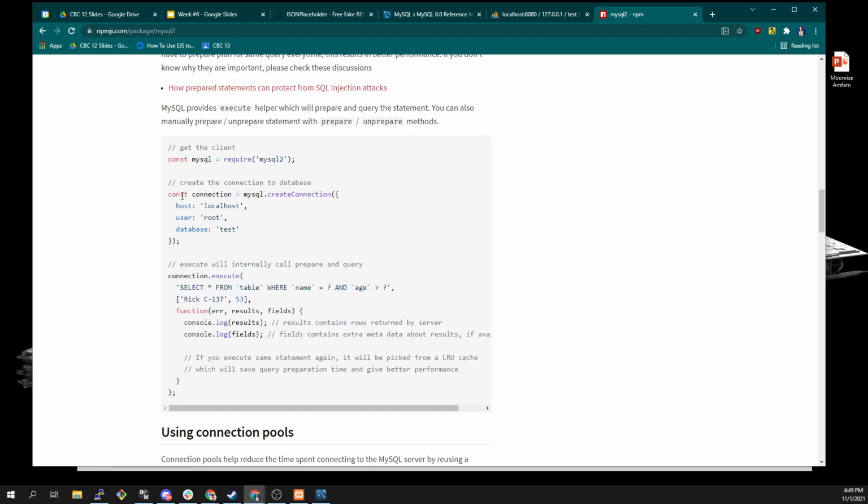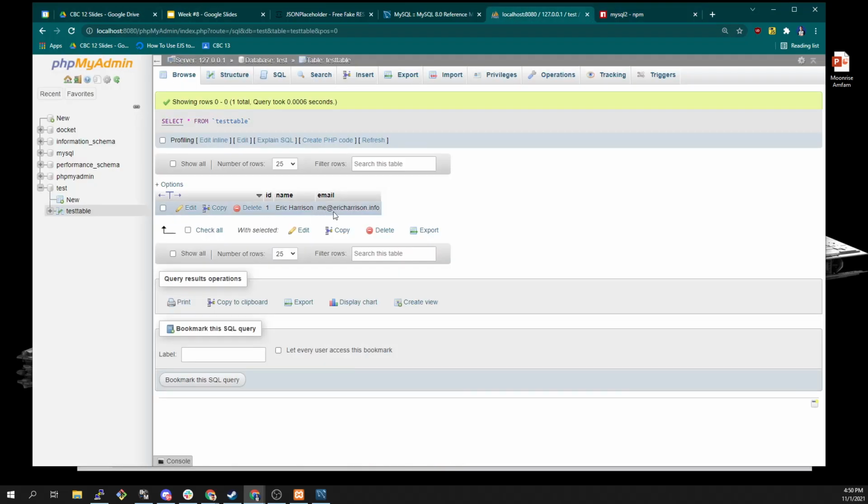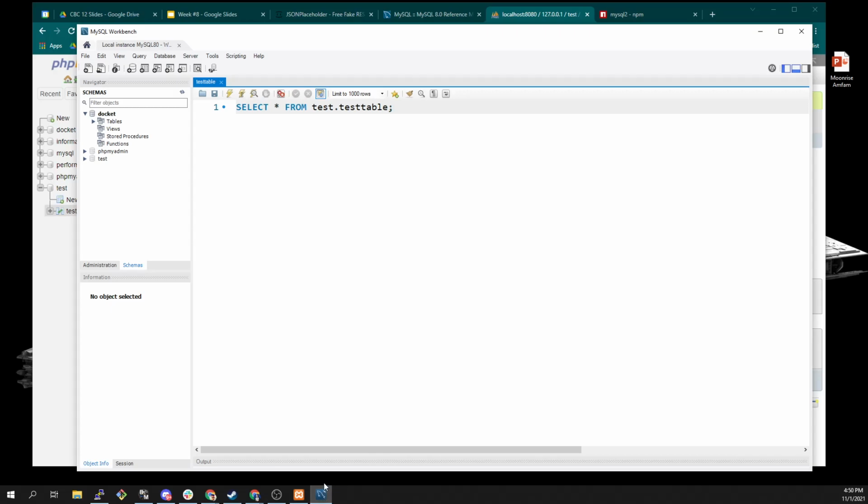Okay, so you'll notice that this connection function, create connection, requires a host name, requires a username, requires a database, and probably requires a password. Same as PHPMyAdmin and same as MySQL Workbench. Now, if you're setting up your own databases, right, you'll know what that username and password is because you'll have created that table, you'll have created that user account.